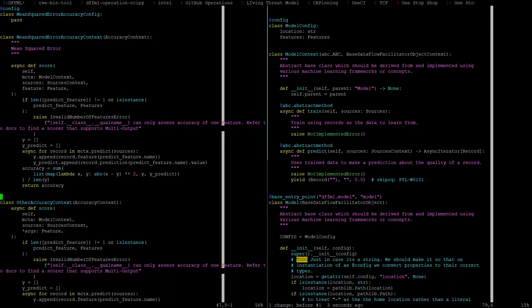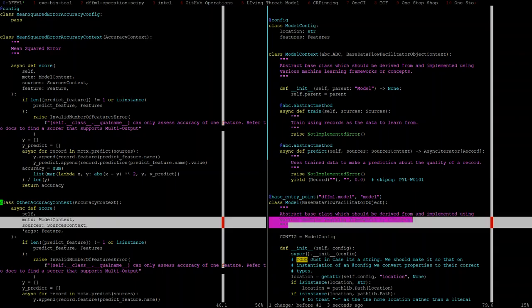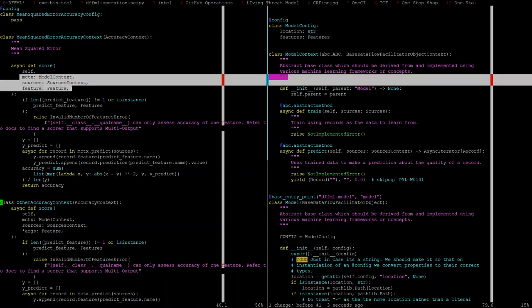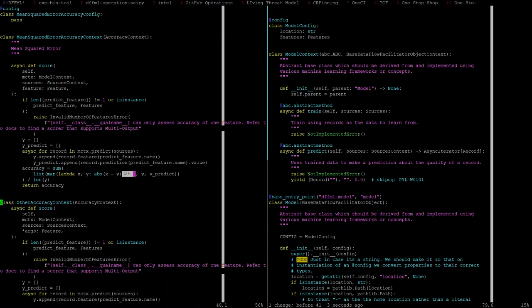And if it did, the qualification on moving something from a config to a method signature is whether it's related to the other things for the method call. For example, this is a dumb example, but if we wanted to make this too configurable, that would not necessarily be related to model context, sources, and feature. It would be something that would go in the accuracy config. I was just trying to make sure that we have that right there.